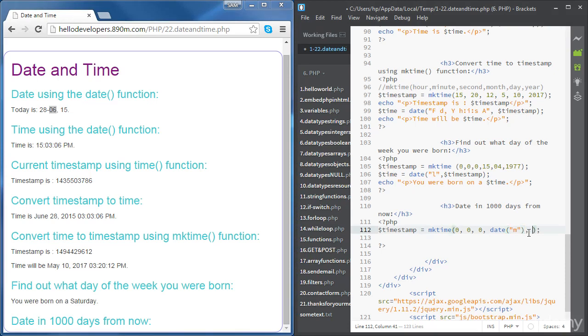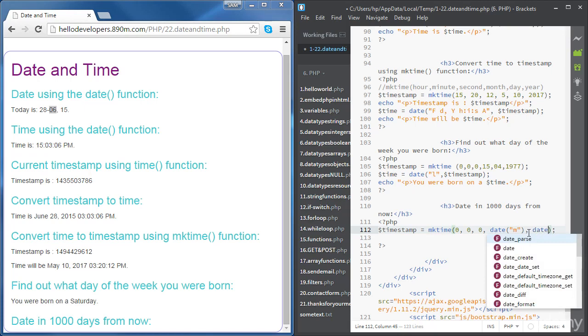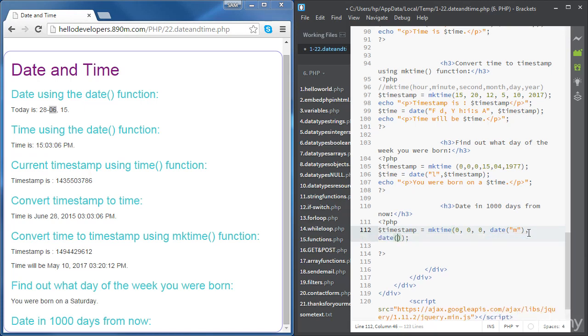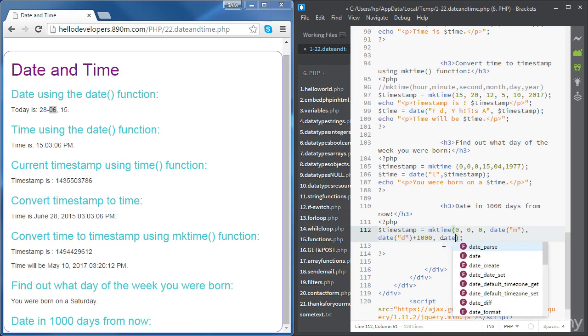And then after that, we're going to have the day. This time we're going to have today's day using d, but we're going to add 1000 to that, and then PHP is going to do all the calculation for us, to get the timestamp of today's date plus 1000 days. The final parameter is going to be the year, and we're going to have today's year using date and Y.